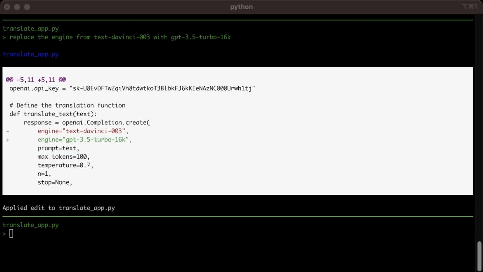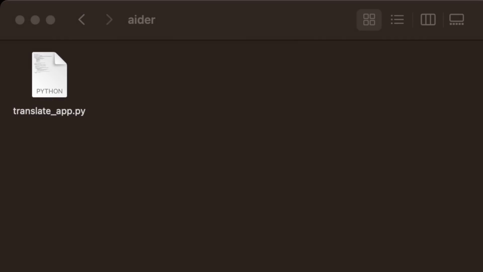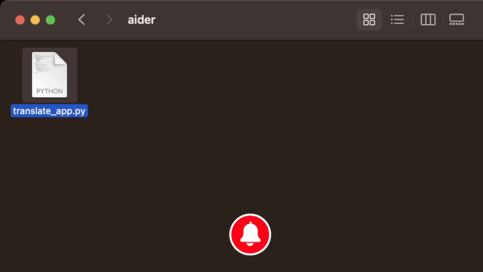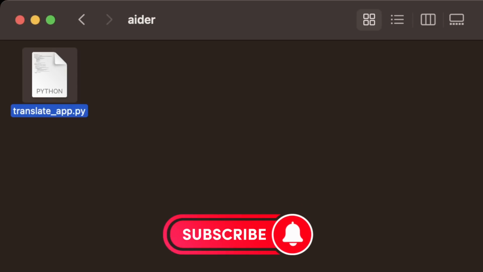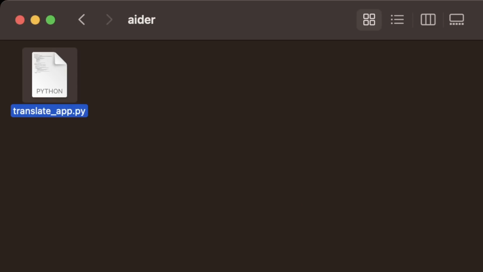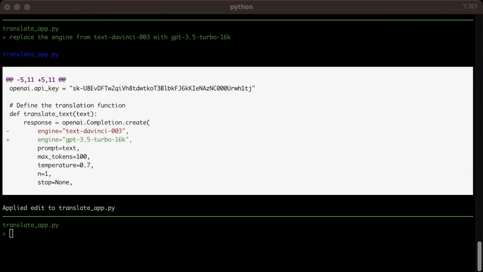Okay, this is great. But let's see if we'll be able to run the app or not. Okay, so it did create this translate_app.py file for us. However, we need a requirements.txt file in order to install all the required packages. So for that, we will go back, and I'm going to ask it to create a requirements.txt file with the dependencies, and let's see what it does.